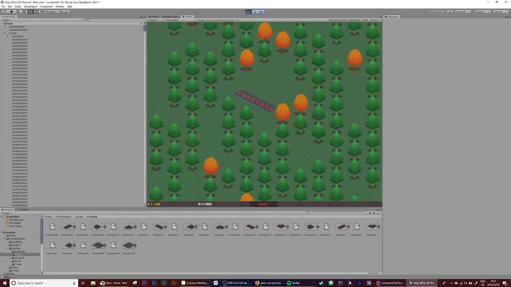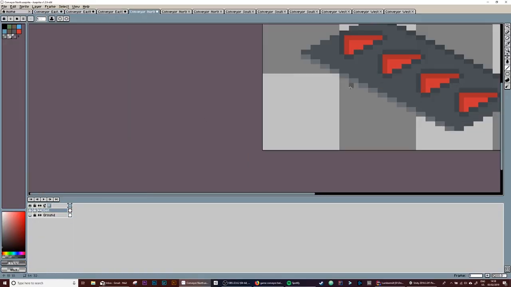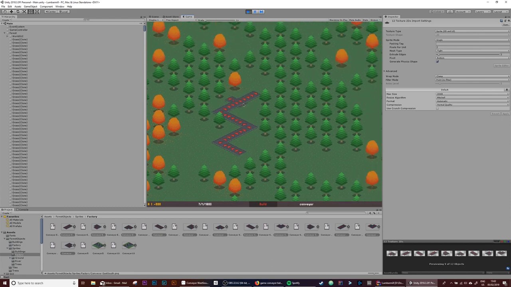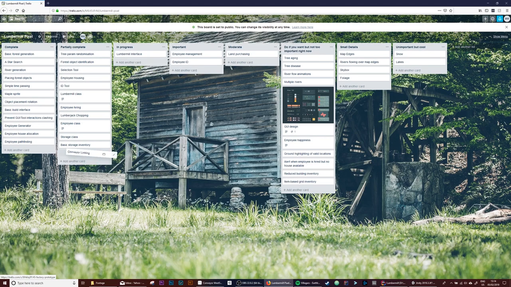At first, the sprites didn't have any shadows, which looked kind of weird, so I went back and added some. I'm not entirely happy with the color of the conveyor belts, but they'll do for now. So that's done, I can tick it off on Trello and move on to actually getting things to move around the conveyor belts.